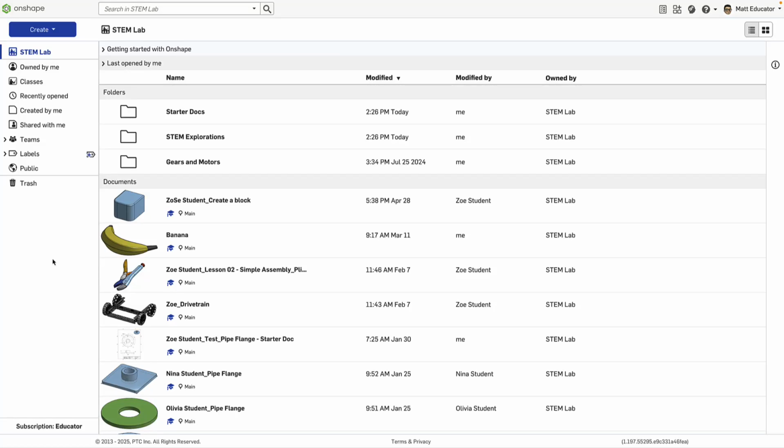Based on feedback from students and educators, classes and assignments is a powerful Onshape feature designed to streamline using Onshape in your classroom. Let's quickly take a look at 3 of the first actions you'll take when using classes and assignments: creating a class, adding members, and creating assignments.